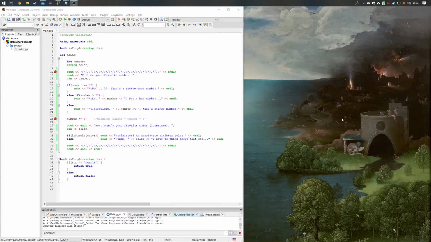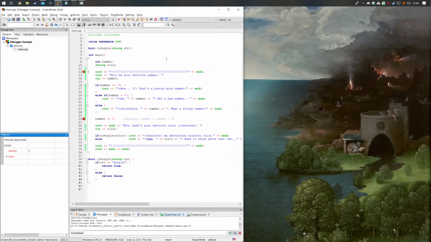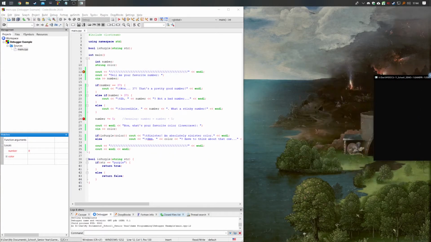Now we're going to go over something a little bit more advanced. In upcoming modules, we're going to learn about writing functions. Functions are pieces of code that we can call again and again to do a particular job for us. I've written a function here called isPurple that takes in a string and returns true if that string is the word purple. I call it here on line 31. And let's see what happens if I execute the code with the debugger.